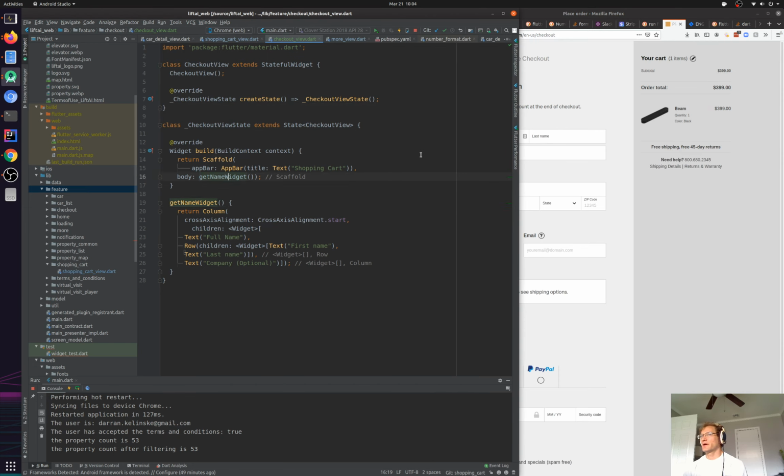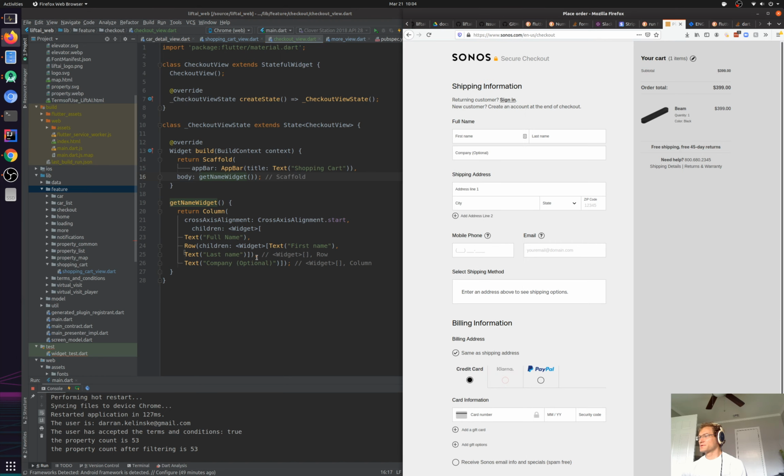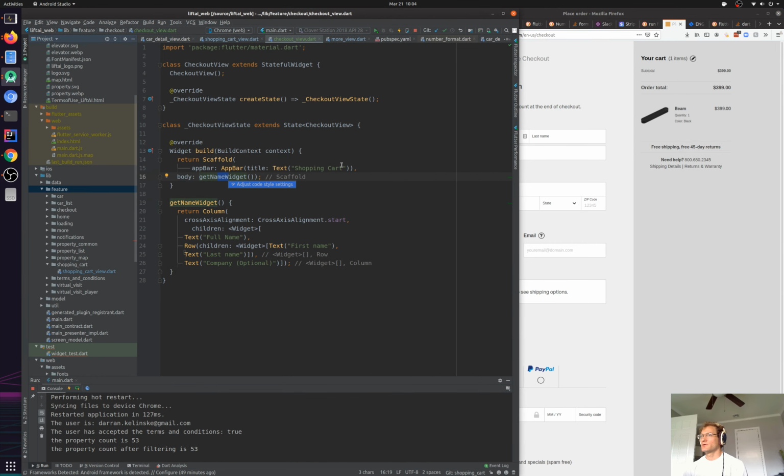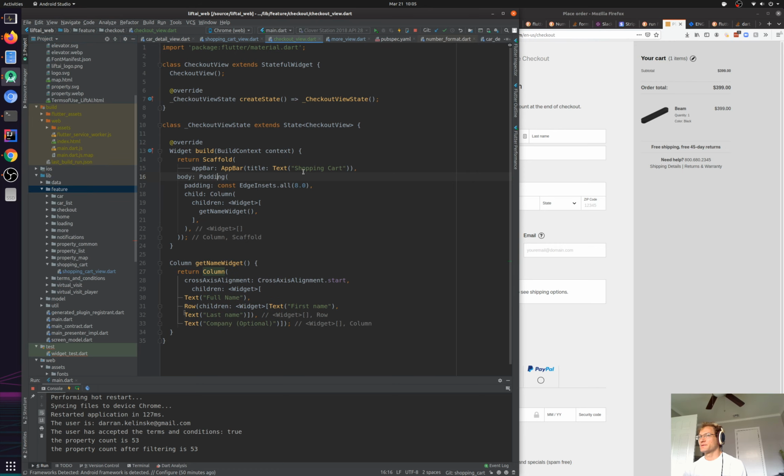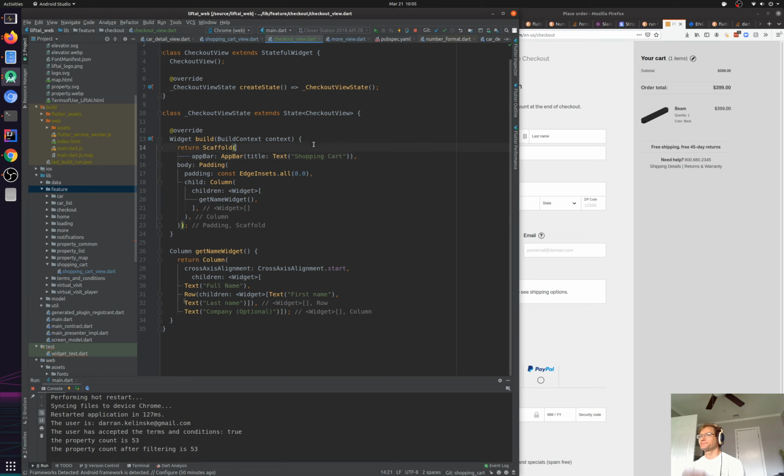And before we do that, I just want to wrap this whole thing in a column, because we're obviously going to need to build some more stuff. So our get name widget is going to be actually inside a column. So let's actually have this return a widget, and we could actually have it return a column. And we can wrap this with a column. And that column we can wrap with some padding so it doesn't look completely scrunched up all the time.